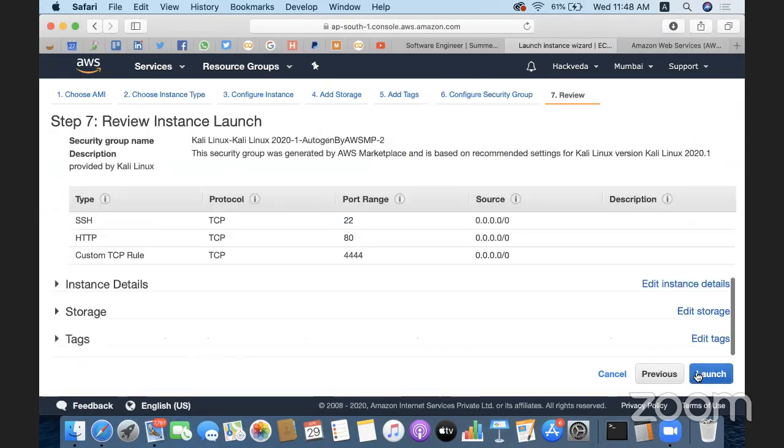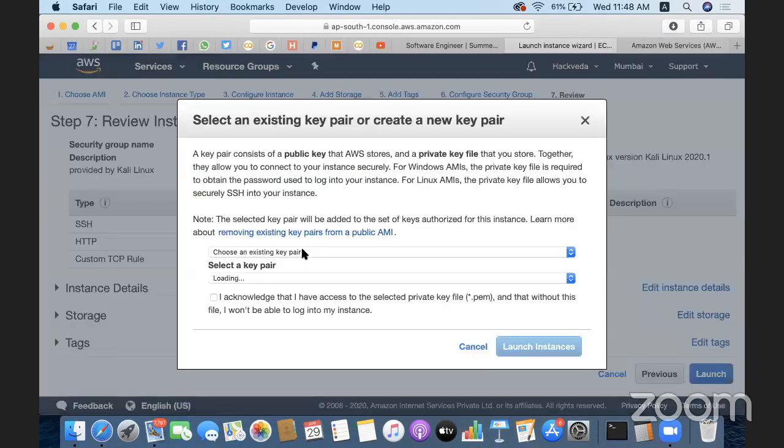Okay. So I'm going to review and launch. I'm going to launch my application. Now it is asking for a key pair. This is very important. This is like a secret key which is required to access your server. This will be downloaded only once. In case you forget this, you won't be able to access your server. So it's always a good idea to download a key pair and keep it at a secret or confidential place which only you know. And whenever you need to access your server, you need this key.